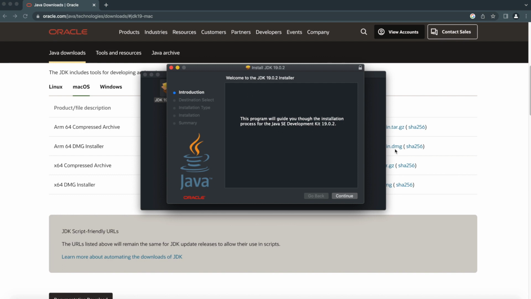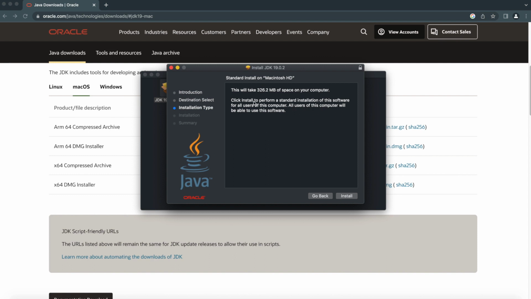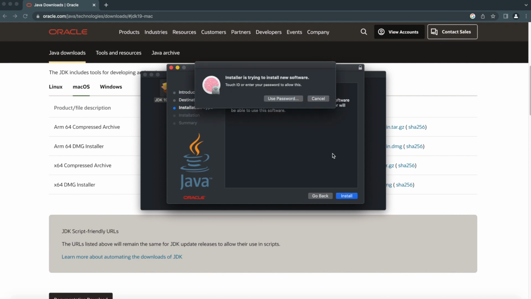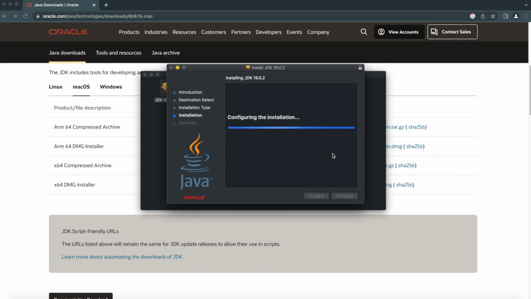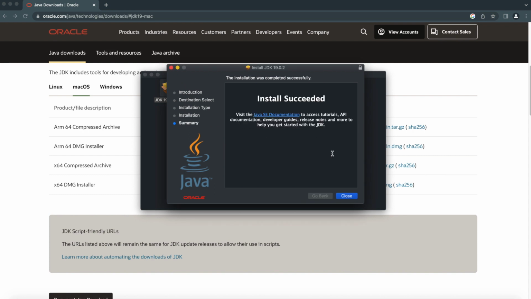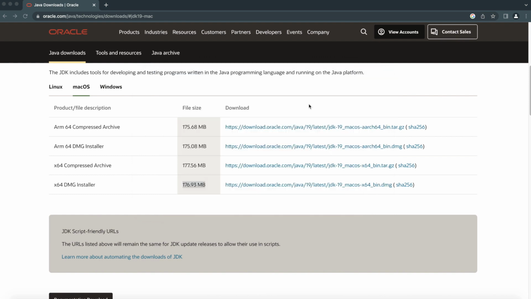And so we're simply going to click on continue here. It's going to tell us how much space it's going to take in our computer. In this case, 326.2 megabytes. And so just click on install and make sure that you authenticate. And so it's going to do everything automatically for you. And once the install has succeeded, you're good to go. You simply have to click on close, and you can simply move this to the trash.